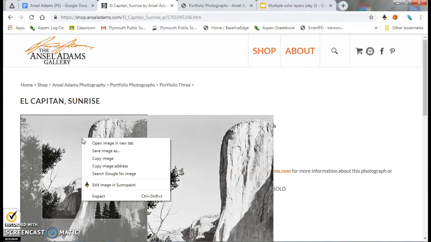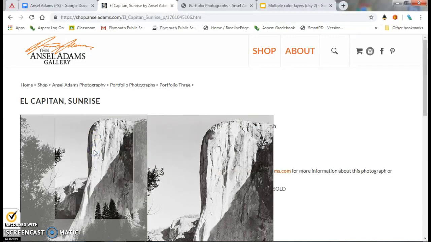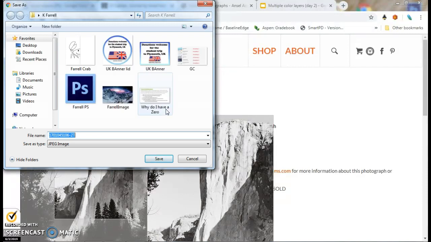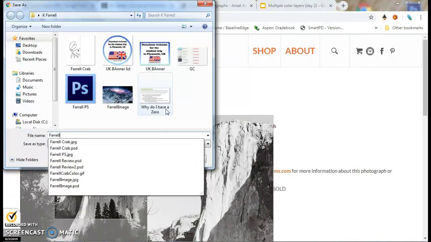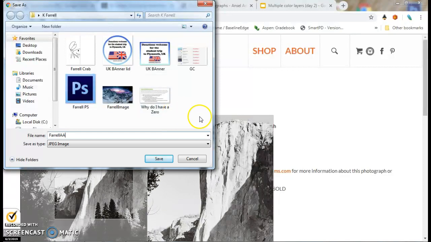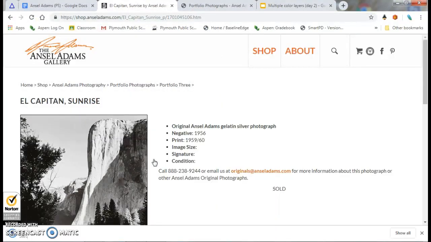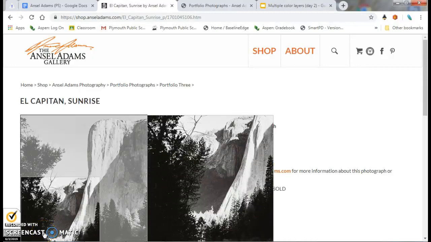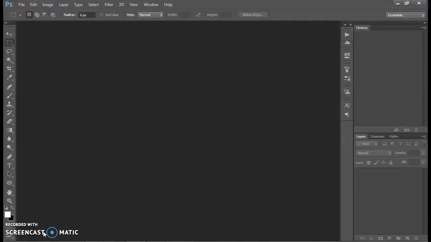So I'm going to right click, save image as. And you can just not name it and save it to your folder, or you can name it what the project is, which we will see in a little bit, which is your last name, and A for Ansel Adams. So because I saved it, I can click down here on this JPEG, and it should automatically launch into Photoshop. If yours does not, you can just simply go to File, Open, and get yours to open in Photoshop.